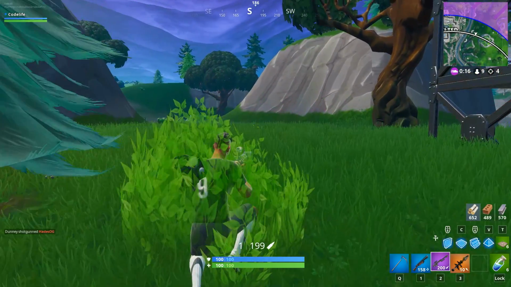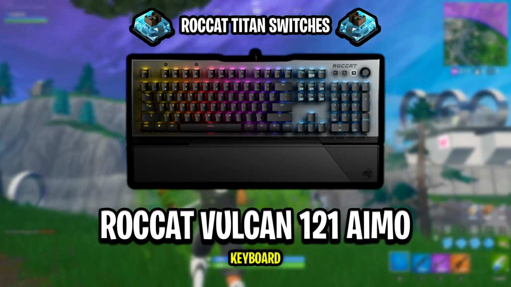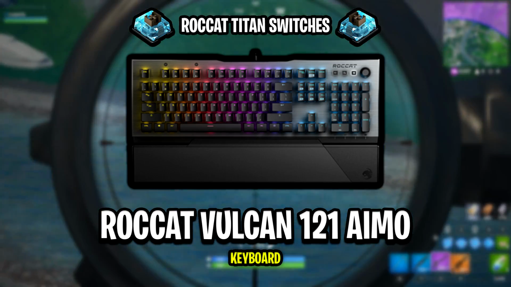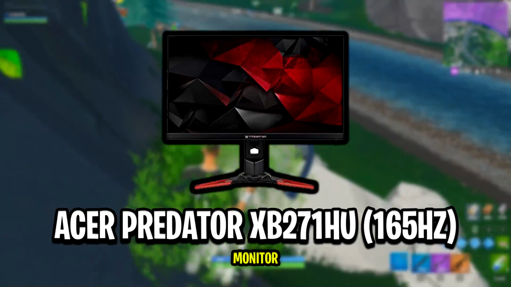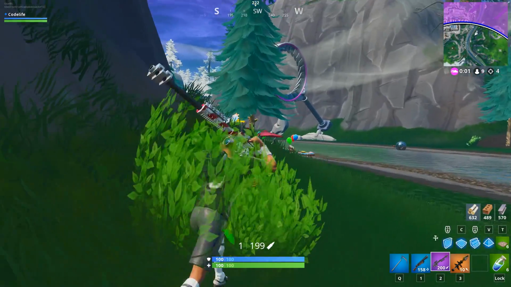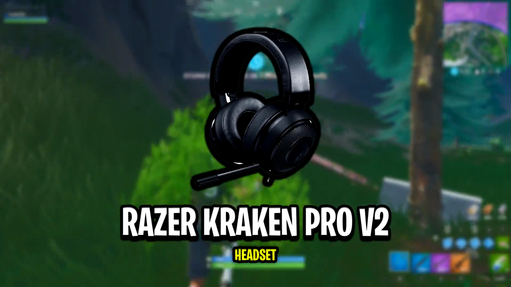For MrSavage's keyboard, he's now using the ROCCAT VULCAN 121 AIMO that has the ROCCAT Titan switches attached to it, which are similar to the Cherry MX Browns. For MrSavage's monitor, he's using the ACER Predator XB271HU. For MrSavage's headset, he's using the RAZER KRAKEN Pro V2 in black.